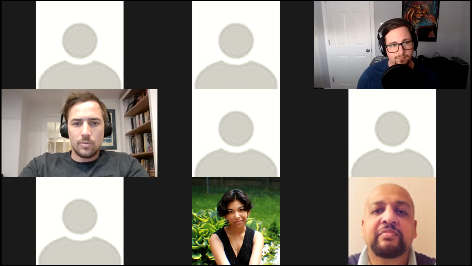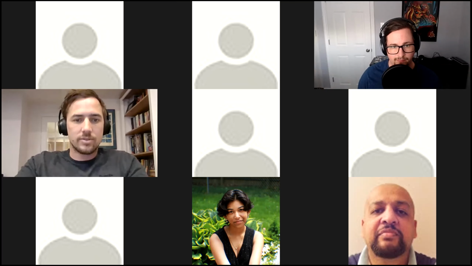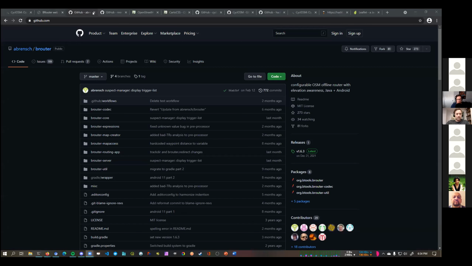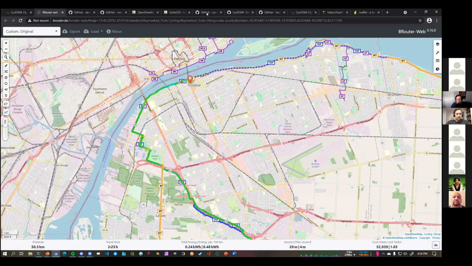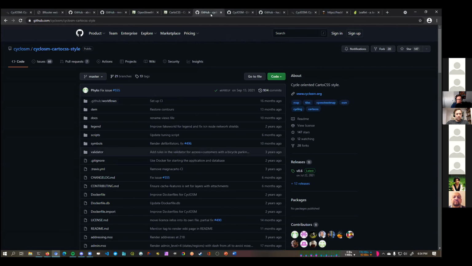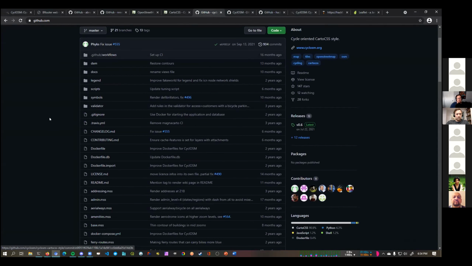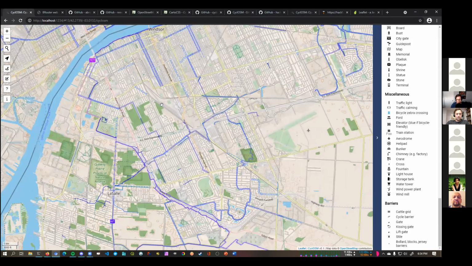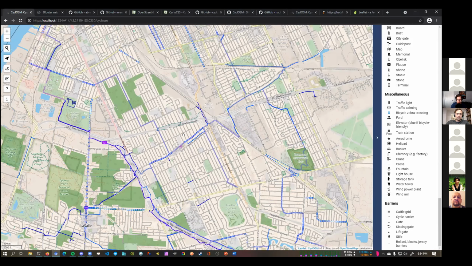Also we're talking about custom styling, right? We might have features that don't appear in the Carto CSS styling. Yeah, so we can start looking at that again. So where is it? I have way too many tabs open. Here it is.